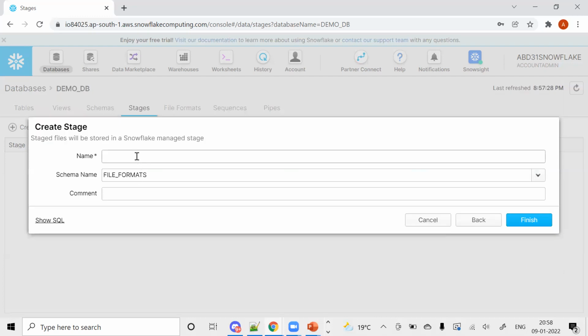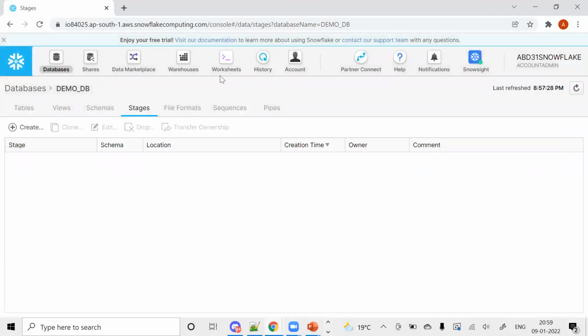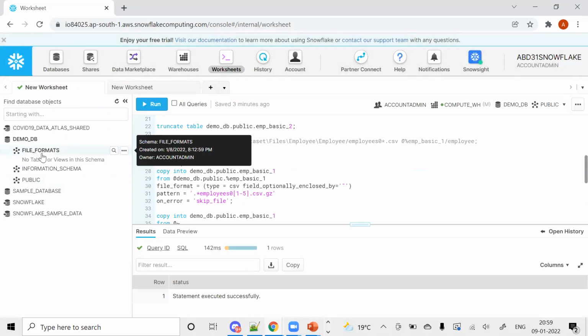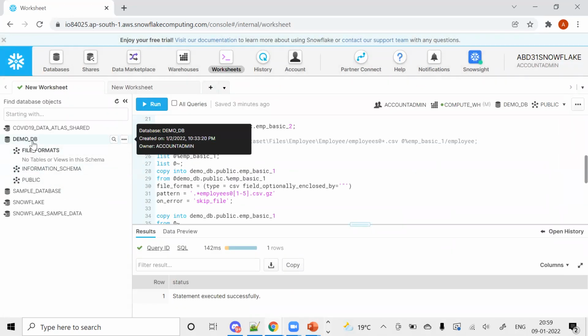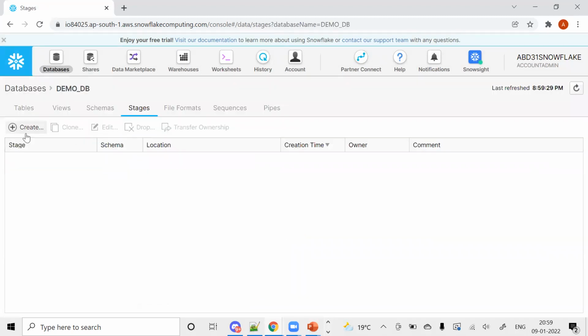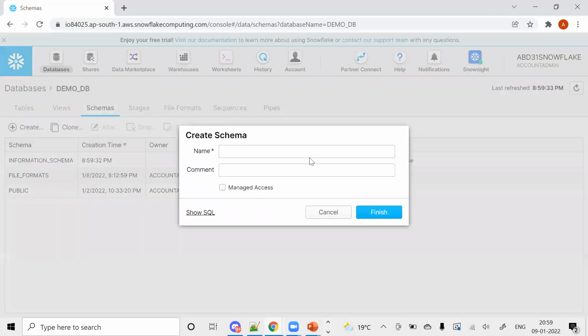Next, we can give any name, whatever you want. So let's say internal stage, maybe my stage, maybe one. Ideally we should have a separate schema for stages also. So we'll create one internal schema here called internal stages, and we will keep all our internal stages there. So let's create one schema in demo public DemoDB.